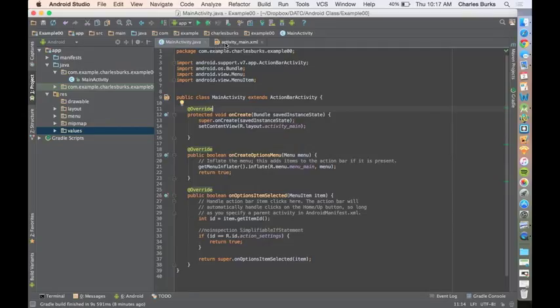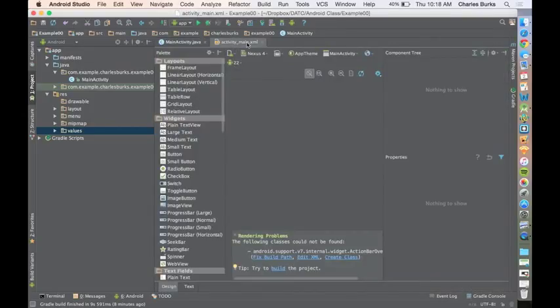Let's go ahead and click over here to our activity main XML. All right, we already have an issue. At least I do. Yours is probably looking great. But for right now, I'm having a rendering problem.